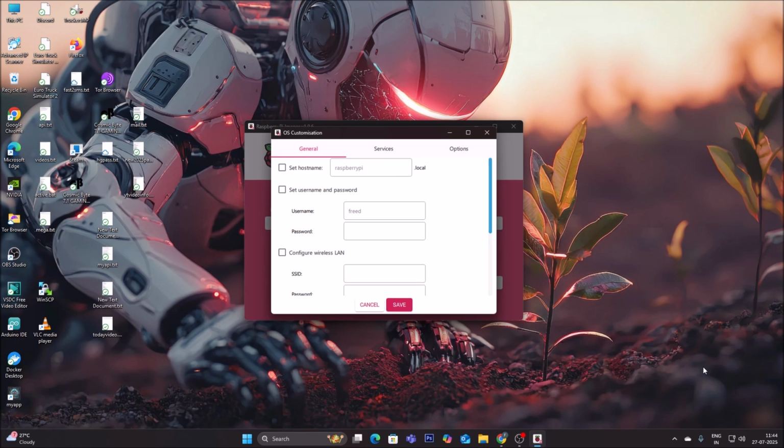Now what settings do we want to mention over here? Set hostname. You can mention here your operating system hostname, or let's just say the hostname of your Raspberry Pi OS. The hostname by default is raspberrypi. You can mention any hostname. I will go with the default one, which is raspberrypi.